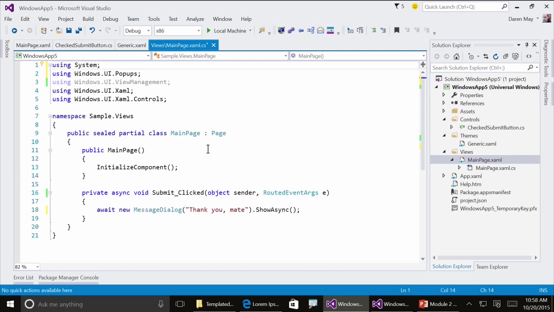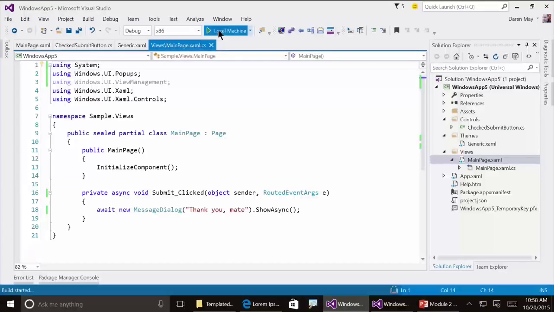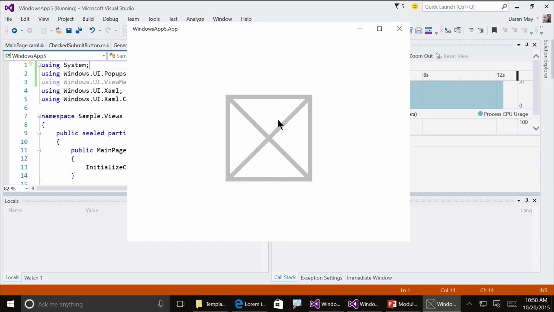All right, so it turns out that showing a message dialog is still the same. They didn't suddenly ship a new framework. All right, very good. Let's see what this looks like. I'll go ahead and run it. And breathe a huge sigh of relief. Thank goodness I know how to show a dialog.